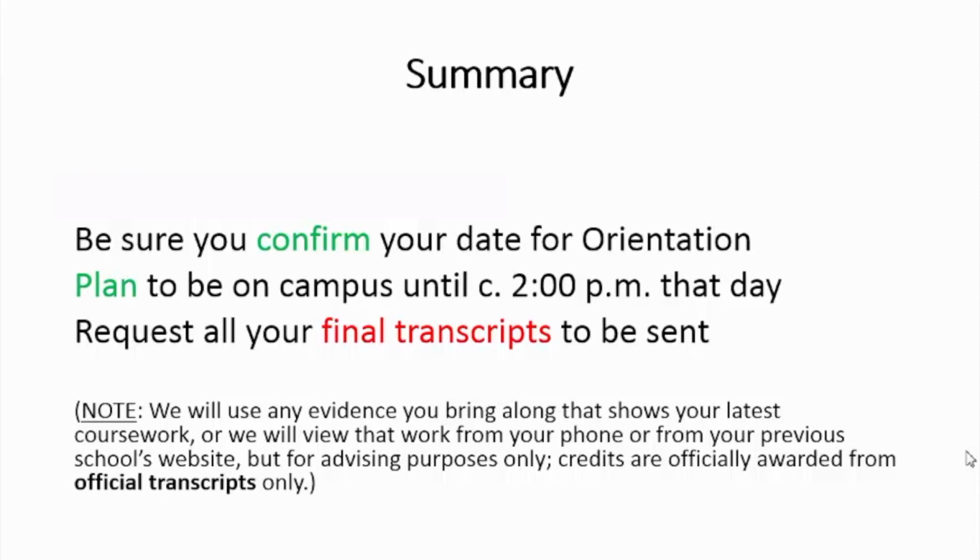And be sure that you have all those final transcripts sent. You have to request them. That's your transcript. Your other institution or institutions have to send official copies. We can't request them. We don't use unofficial copies. But for advising purposes, on the day you're here, if you don't have a final transcript, we will ask you to get on your previous institution's website. You can bring us an unofficial copy.